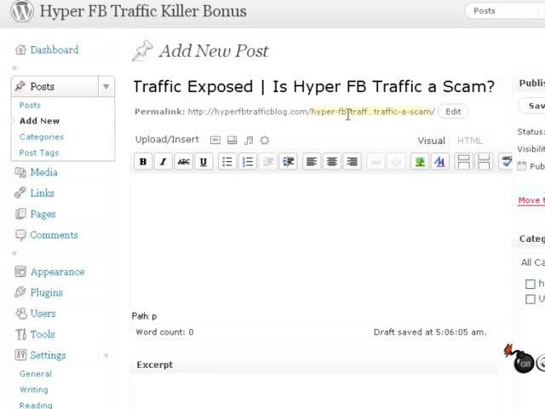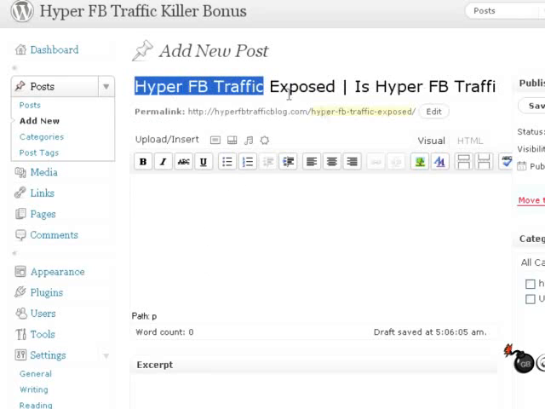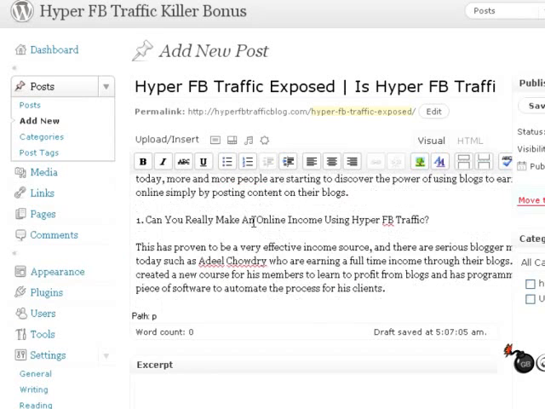And now again, this is going to have a super long permalink for it, which I don't want. So I'm going to go to edit, and I'm just going to call this hyper FB traffic exposed. And I'm going to get rid of all this extra stuff. Okay? I'll go to OK. And then I'll just make a quick article talking about hyper FB traffic. Doesn't have to win any Pulitzer prizes. So don't worry about making it perfect. Just quickly write up an article and post it in here.